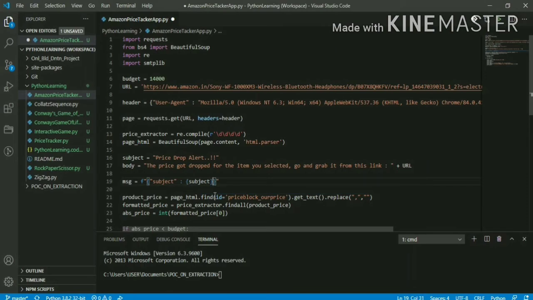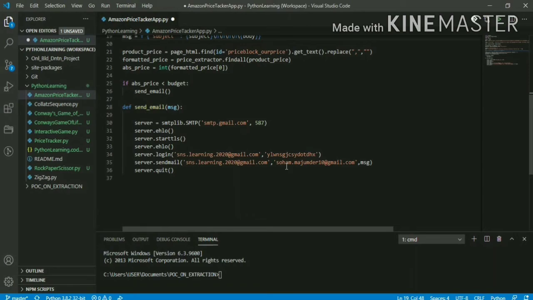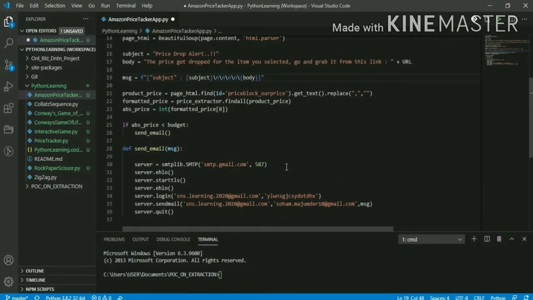Once subject is done, place some new ones here. Then the body. So that is going to be our message. Okay, so we have defined the message here. Okay, so I think we are done with the programming.